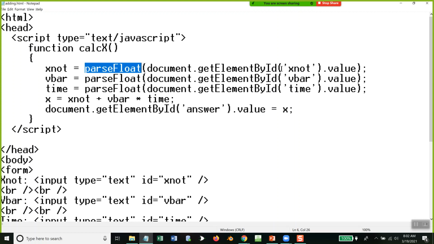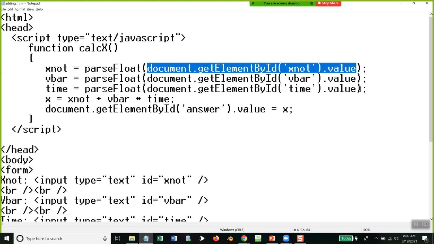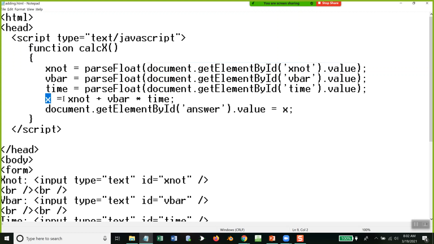Document.getElementById. Case does matter on all this. You give it a name here and then dot value. The dot value retrieves it as a string. So that comes in as a string, and then the parse float converts it to a number. And same with these other three. And it looks like this one takes x naught plus v bar times time and assigns it to x. Remember, that's not equality, that's an assignment. And then we do document.getElementById, answer.value equals x.